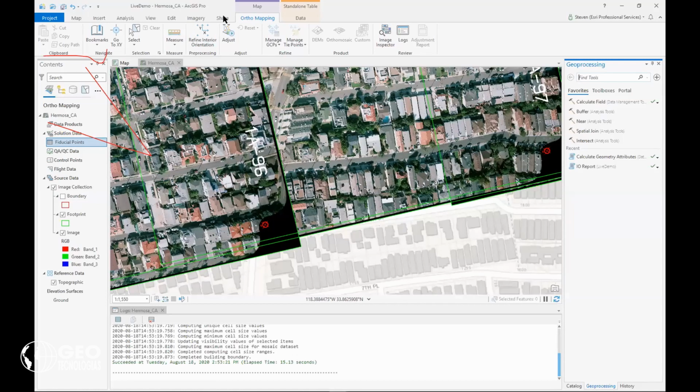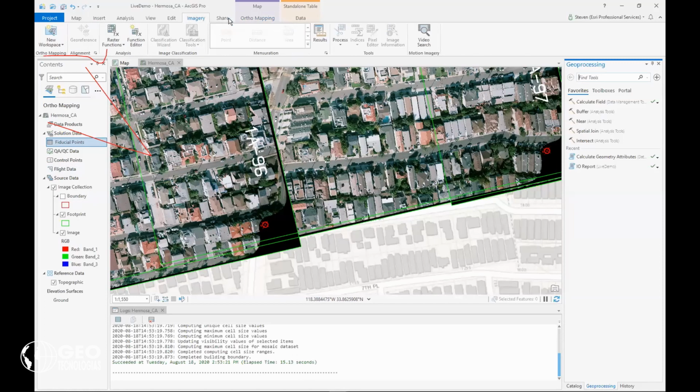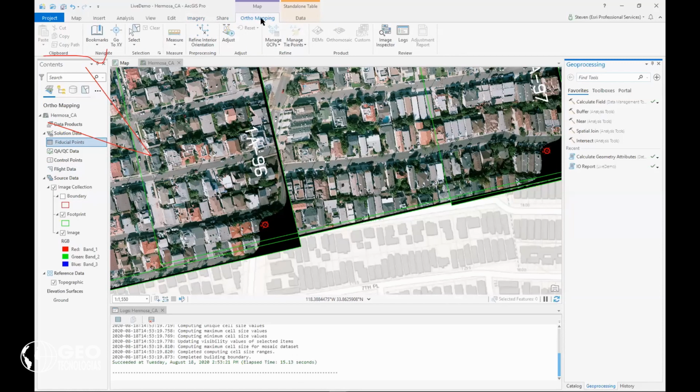When you look at the ortho mapping ribbon, once you have created your workspace under the Imagery tool, the ortho mapping ribbon now becomes visible. And you see here a series of workflow steps going left to right that will allow you to create the output products that you want to create. As in most menus in ArcGIS Pro, the progression of steps is from left to right. So we've created our workspace.